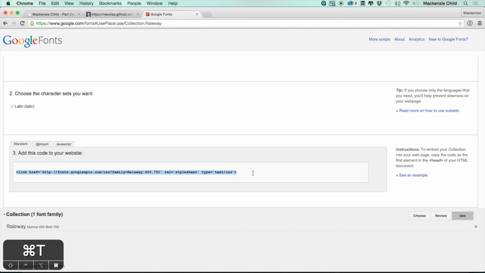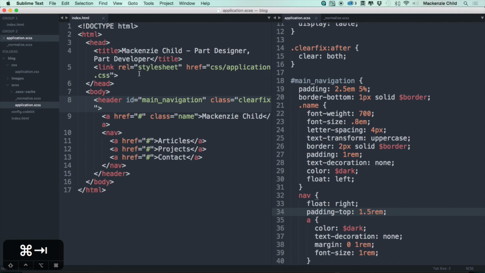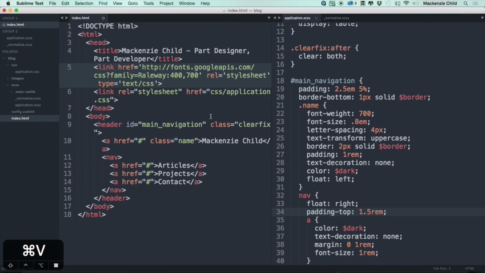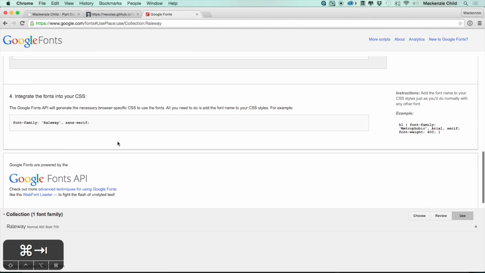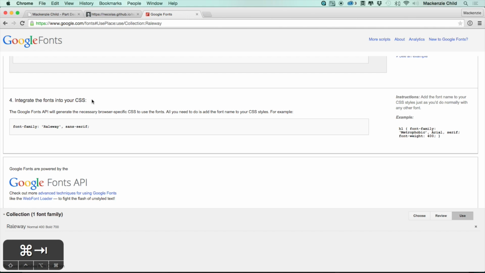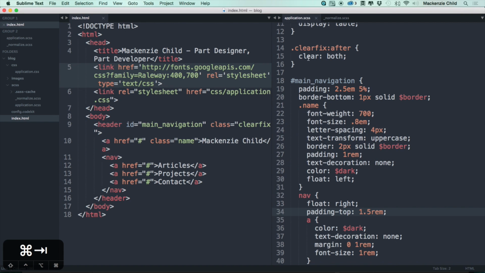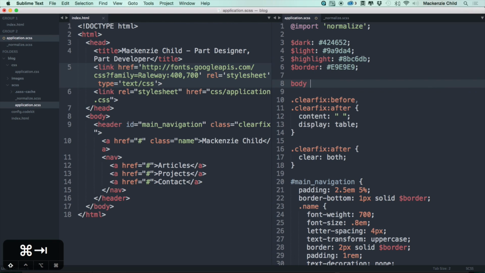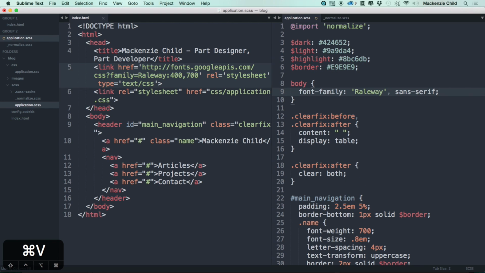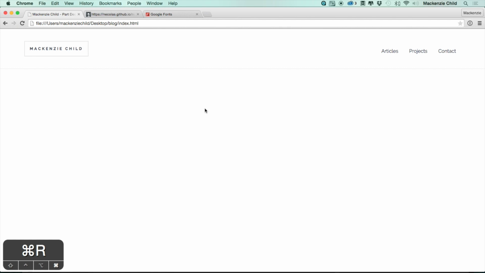Then you can add this code to your website. Let's copy that, go to the HTML inside the head, and paste it above the style sheet. And if we go back, to integrate the font in your CSS, we have to do font-family: Raleway, sans-serif. Let's add that as well, right below the variables. Let's add a body tag and paste that in. All right, so if we go and refresh, you can see the font has changed. Beautiful. All right, so we are good to go.